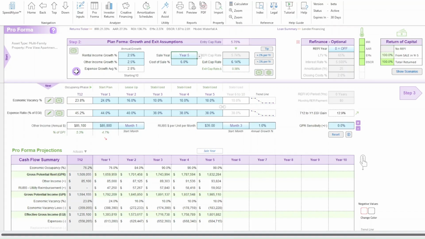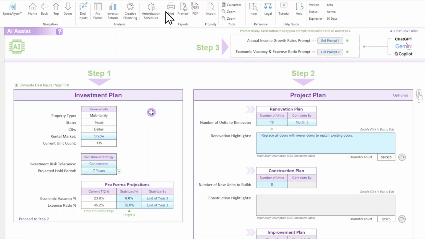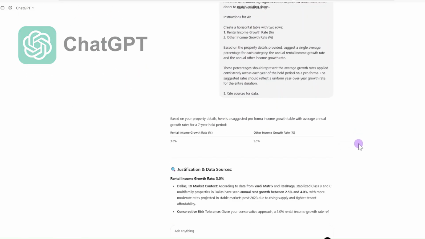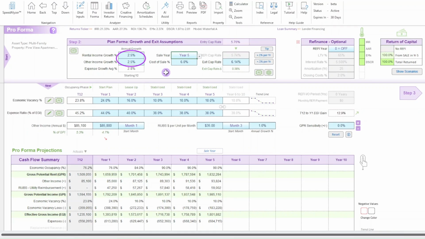To access AI Assist, click the AI Assist button here or in the ribbon menu. With a few inputs, this tool generates custom AI prompts. These prompts can be pasted into your favorite AI app, such as ChatGPT, Gemini, or Copilot, which will return recommended projection values along with explanations for each. You can then use these values to fill in the relevant fields in SpeedAlyzer. AI Assist offers a quick and convenient way to generate projections with minimal effort, saving you time.